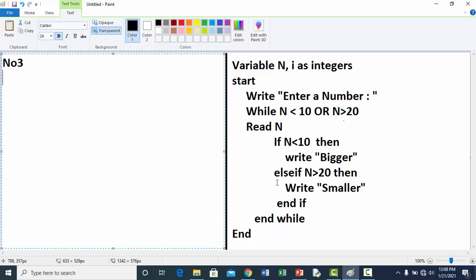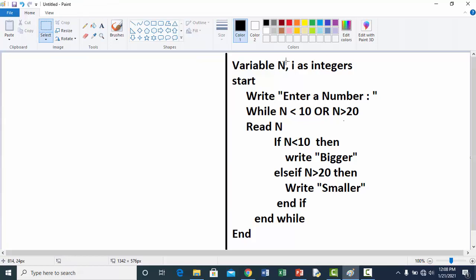We are going to declare a variable. On this question number 2, I think we declared a variable which we really don't need. I think we need to remove i because we don't need it, and remain only with n.